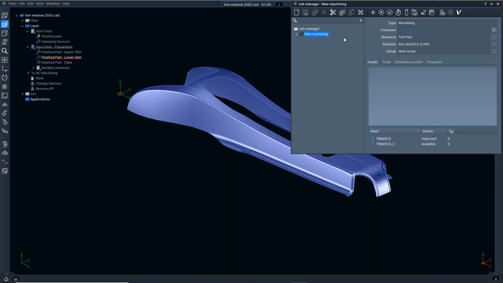So in our program manager, which is this area here now, we have a black layer. This black layer is basically where we predefine components for collision checking. So we can select the part, we can select fixturing, we define the machine. So in here, we have selected the components, we've selected the finished part and the fixturing underneath it. In this area, we've selected the machine we're going to be working in.